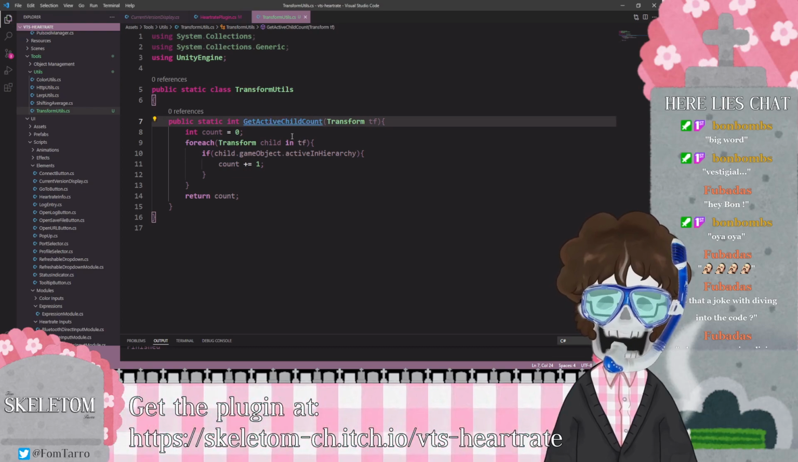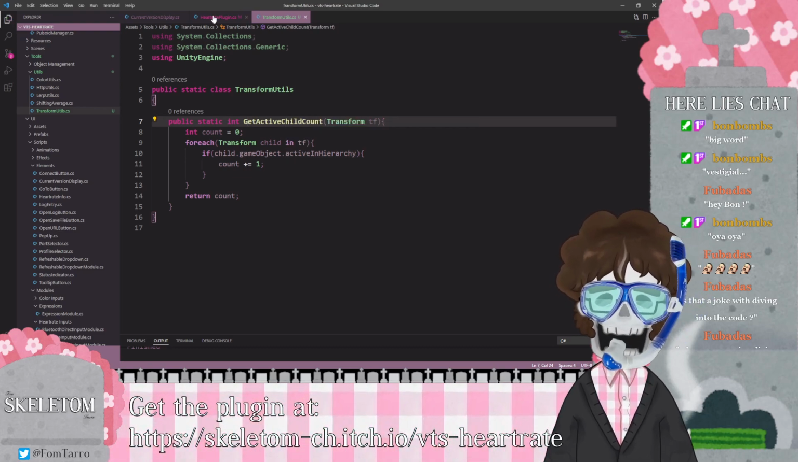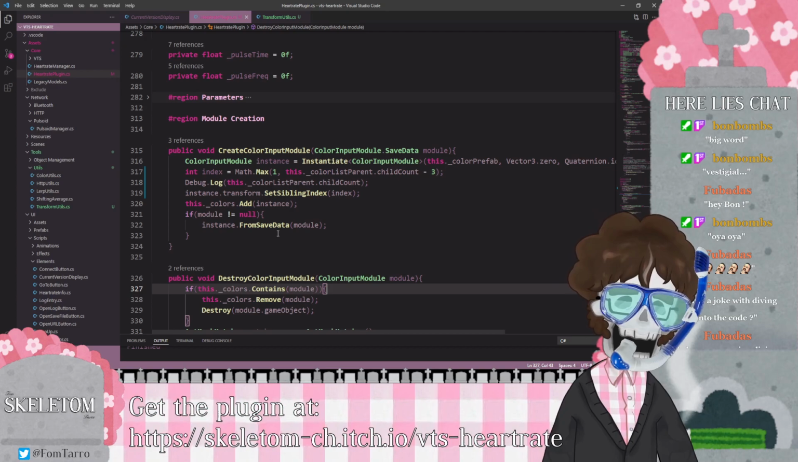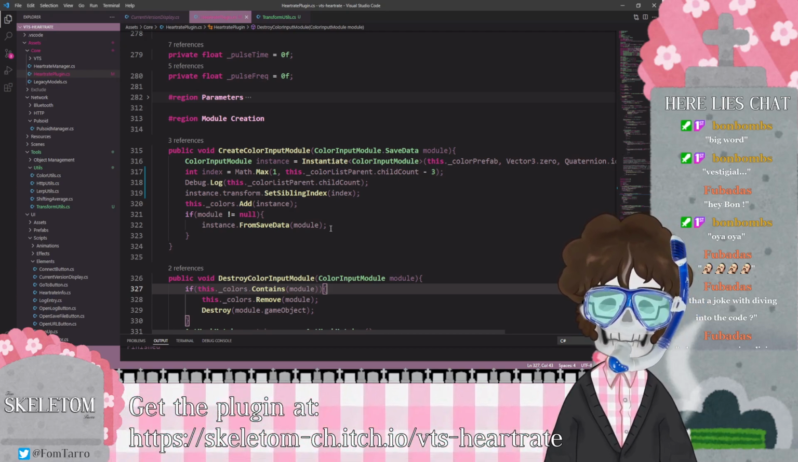This should be capitalized because I'm not writing in JavaScript. Vestigial is not a big word. It's an average word. Okay.